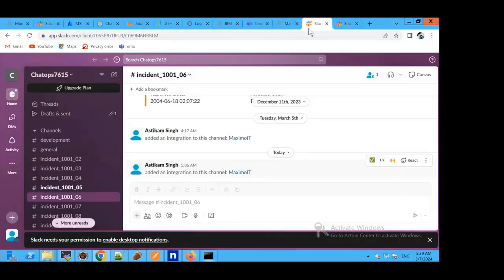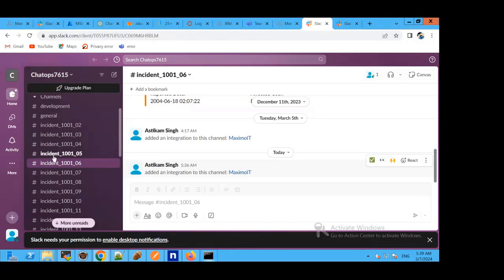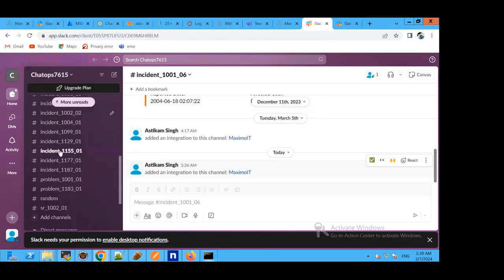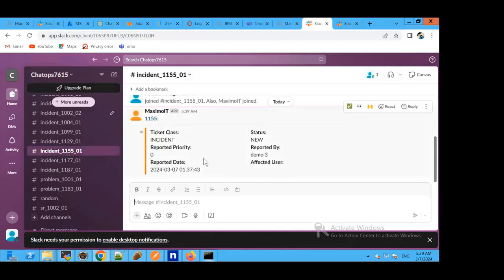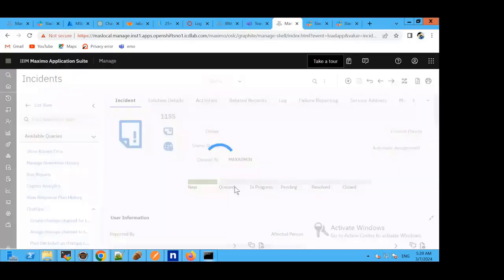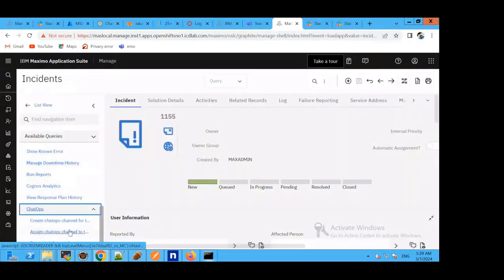If we go on to the Slack, you can see over here incident 115501 is being created now, and you can see the ticket information is posted over here. Okay. So this is the one use case for the Slack. And now moving on to the next one, we have assign chat off channel to the ticket.